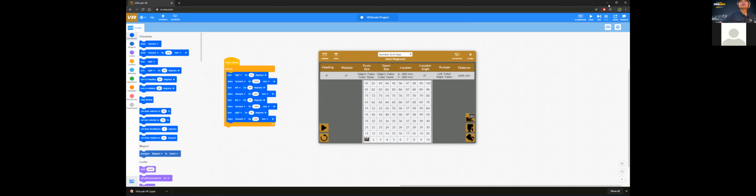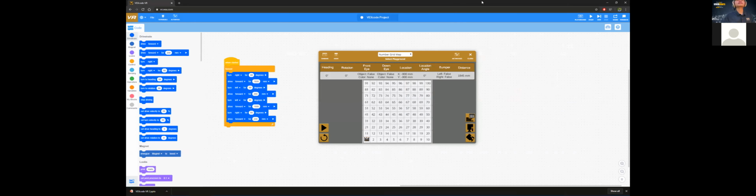So let's look at the math. One grid is 200 millimeters. To move forward one space, you go forward 200. Makes sense, right? To go forward 2 spaces, you go 400. So the math would be X times 200 millimeters, right? So let's test this out.